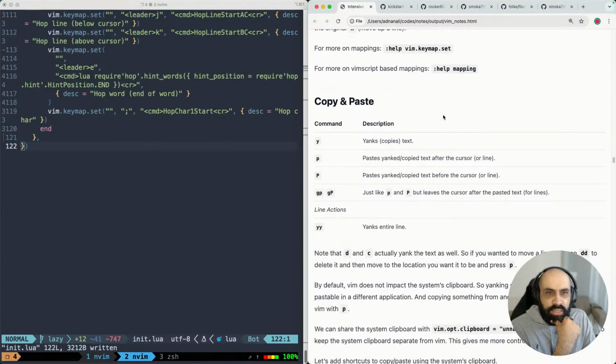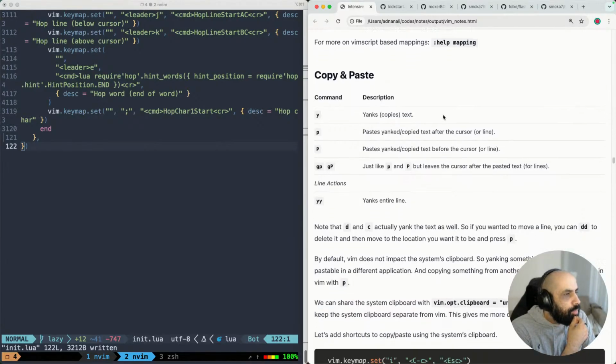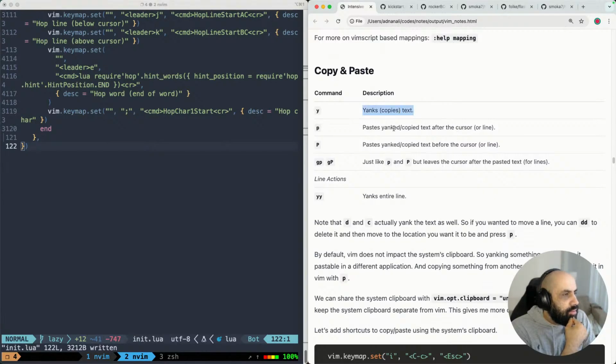Okay, copy and paste. This should be fun. Yank, and then paste. Capital P will paste above the cursor or before the cursor or line.